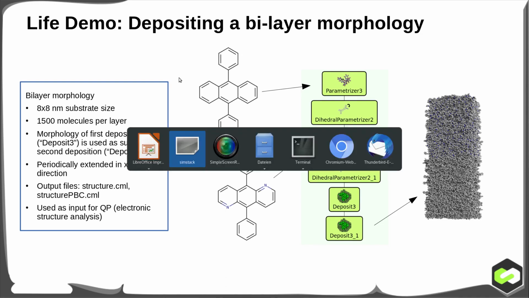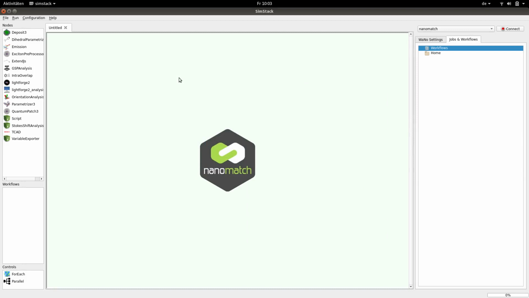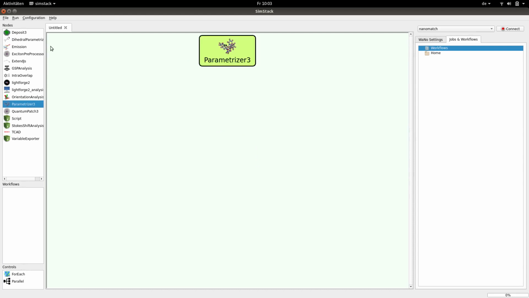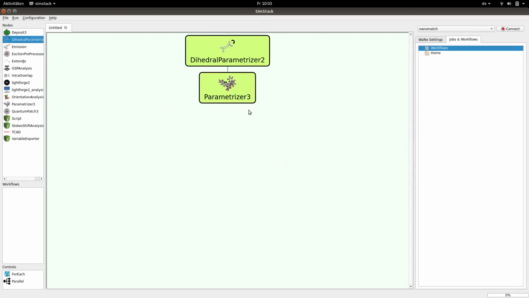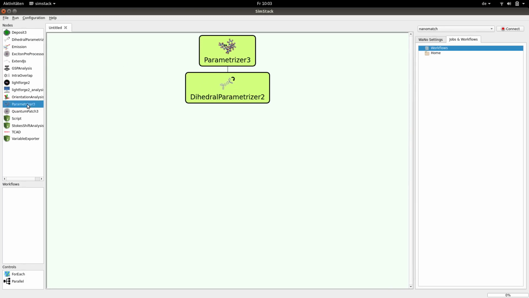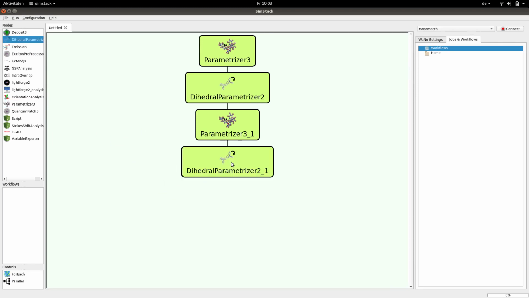Okay, so we switch to our workflow platform SimStack that you know already, and we can simply start to construct the workflow by dragging and dropping the modules that we need. So we start off with the Parameterizer module for the first molecule and the dihedral parameterization for the first molecule. You can switch the order of these modules also via drag and drop, and again add a Parameterizer module for the second molecule, and once again the dihedral parameterization that you need for flexible molecules.